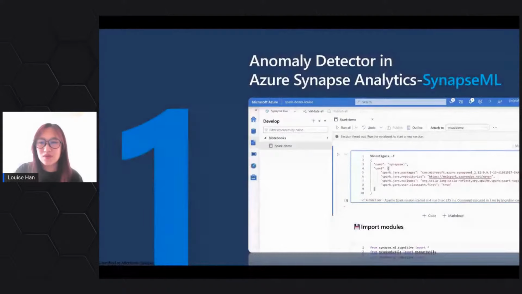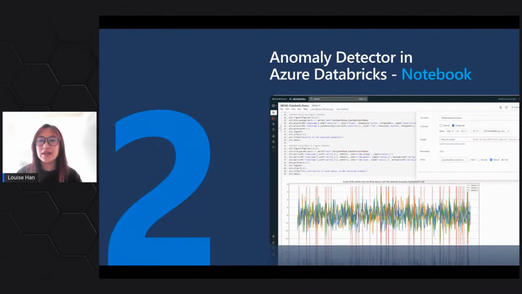So let's go to the next one. And the next one is the Azure Databricks. So within this Azure Databricks, you can use the notebook, which is a really similar thing compared with the Synapse one. So you first create a Spark environment, and you then attach to the Spark compute, and then you can run the demo. You can use your own demo or you can use my demo that I will show and share with you later.